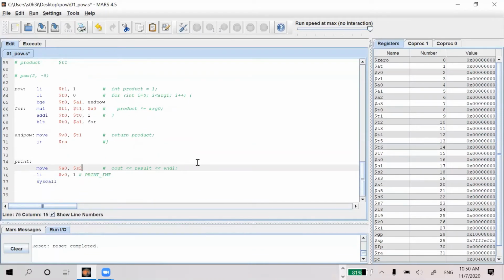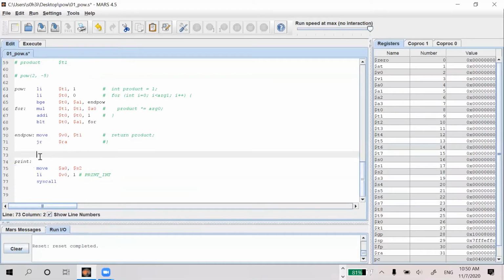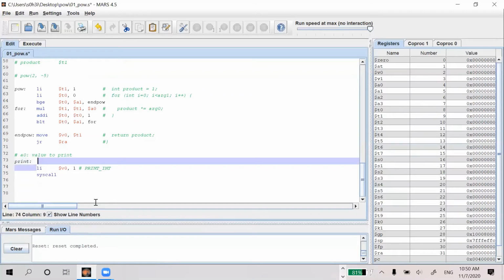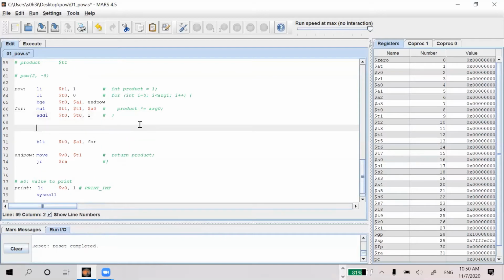So let's do that. Actually we don't need A0 because they are already putting A0, right? So A0 is the value to print. I'm gonna get rid of this. So basically that's our print function. And on my loop, I'd like to put a jump handling print, but then I want to put A0.